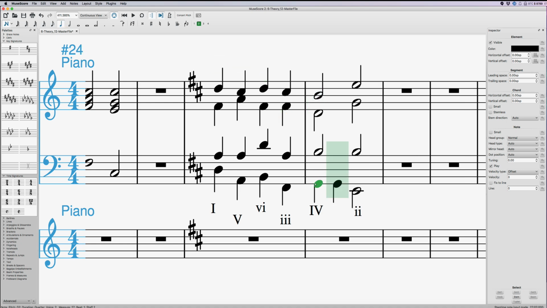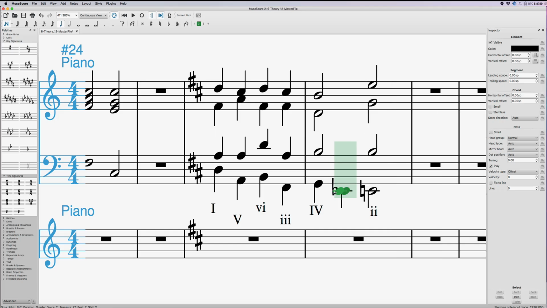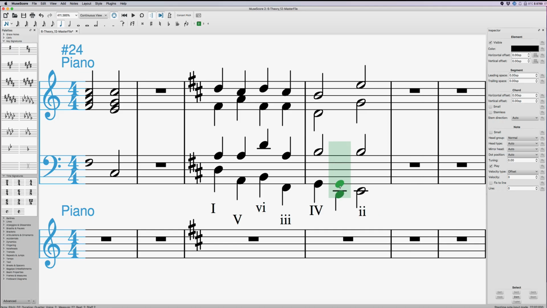So let's go down here. And what's a third down from 3? That's going to be a 1. Okay, a 1. So D. D, F sharp, A. So I'm just going to start by sticking with D there.